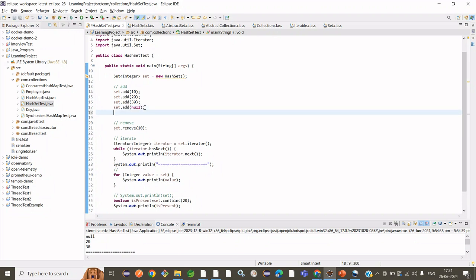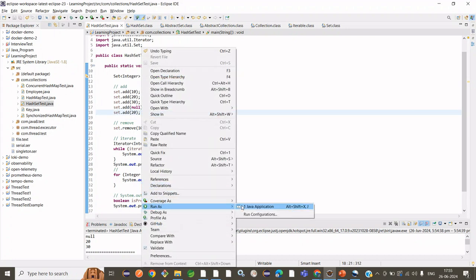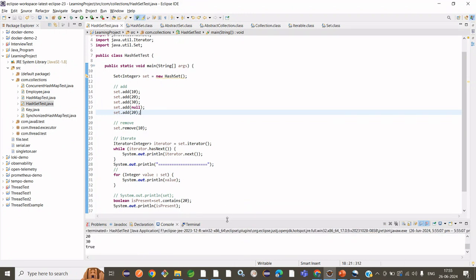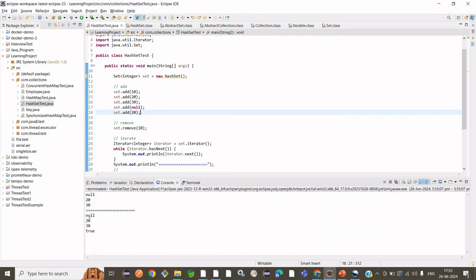So what will happen if we try to store a duplicate? Let's try. We are trying to store 20. Is it possible to store a duplicate value in a set? Let's run and see what we are getting. See, we are getting null, 20, 30. So we are getting 20 one time, 30 one time, and null one time. So we can't store a duplicate value in a HashSet. It's not possible.